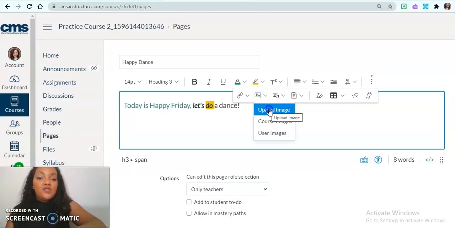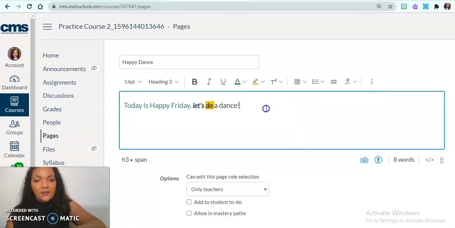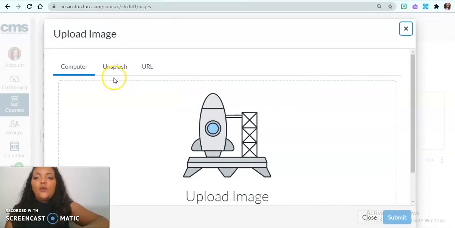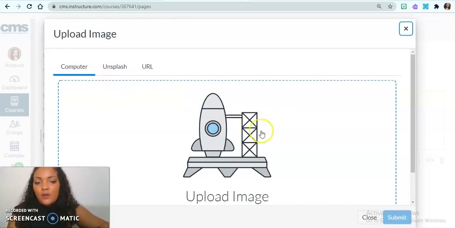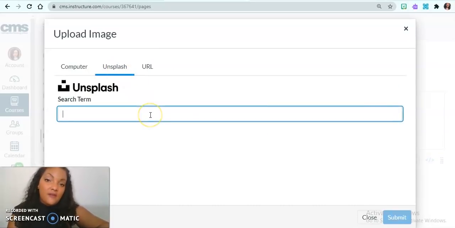I can upload an image from my computer, from the web. These are images I already have, and these are ones that are already in the course, but I'm going to go to upload image. Then I can upload one from my computer, or I can go here to Unsplash. With Unsplash, everything is free and I don't have to worry about any type of copyright infringement. So what was my title? Dancing. I'm going to type in dancing and let's see what pops up.